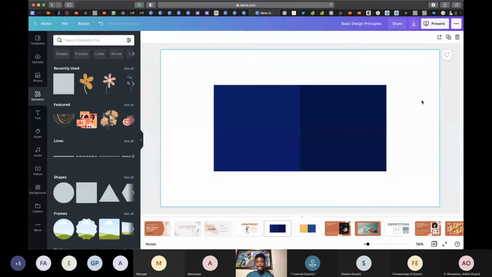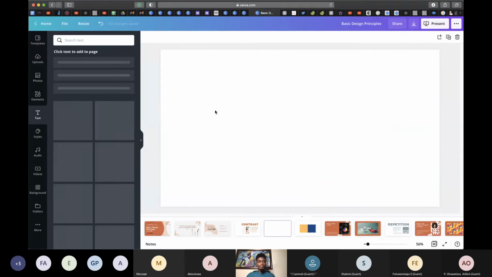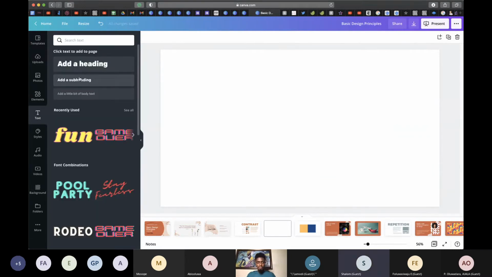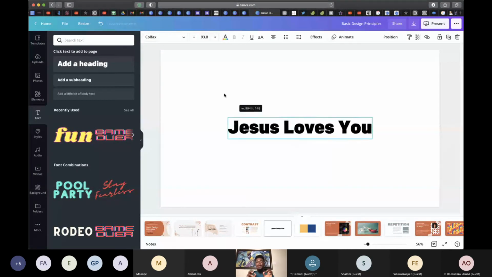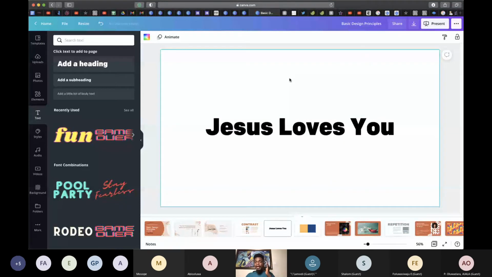Now, in practical terms, how does contrast work with colors, for example? Imagine that I have a white background, right? I want to write, let's see, Jesus loves you, right? Now, because black and white are very high contrasting colors, it's very visible, right? If I'm far away from here, I can see this clearly.